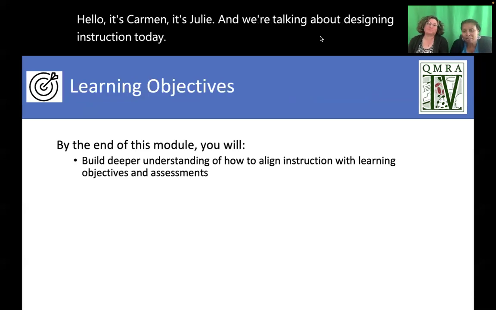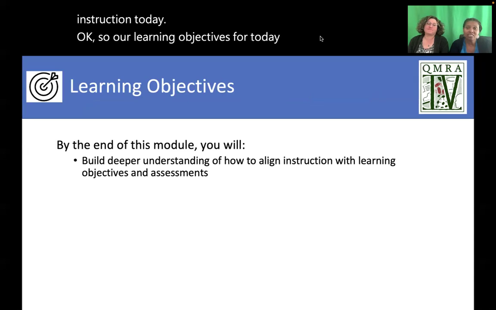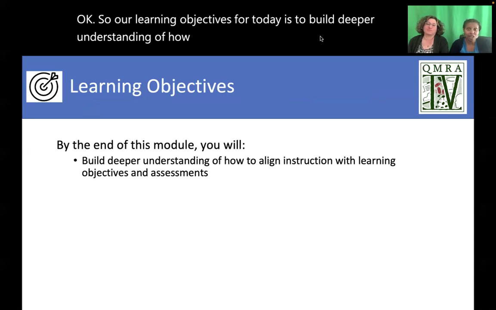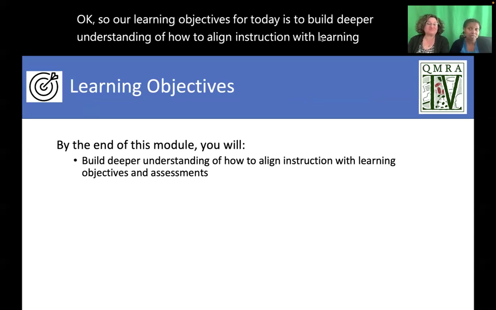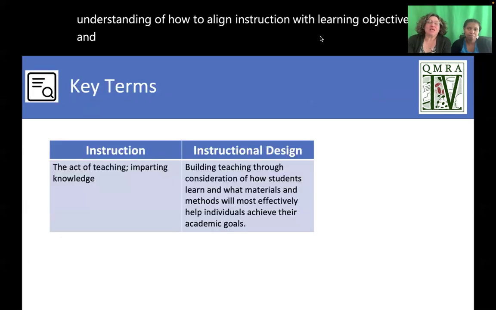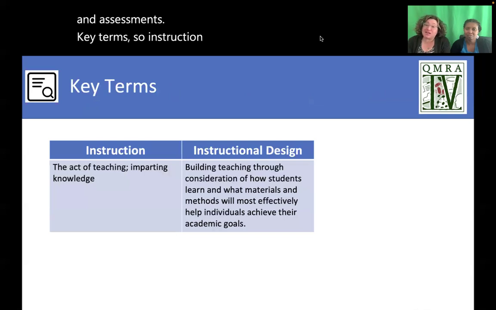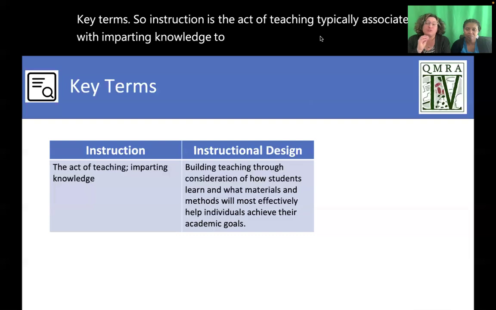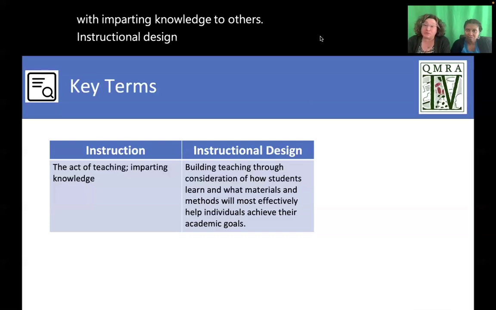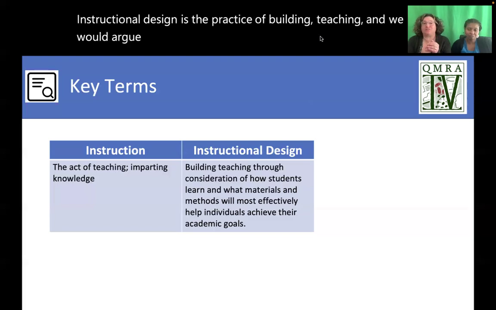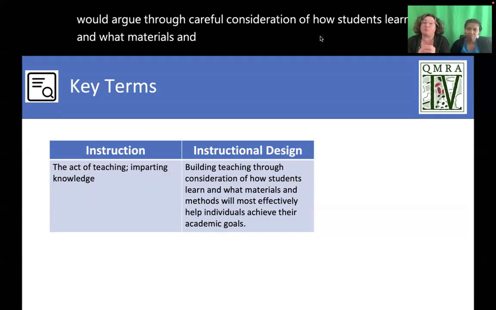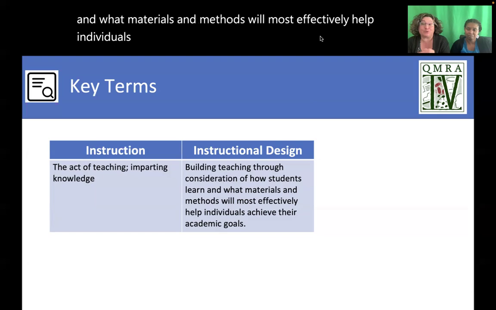Okay, so our learning objectives for today are to build a deeper understanding of how to align instruction with learning objectives and assessments. Key terms. Instruction is the act of teaching, typically associated with imparting knowledge to others. Instructional design is the practice of building teaching, and we would argue through careful consideration of how students learn and what materials and methods will most effectively help individuals achieve their academic goals.